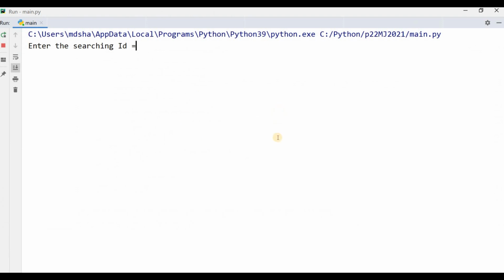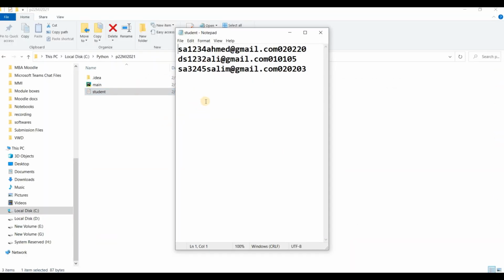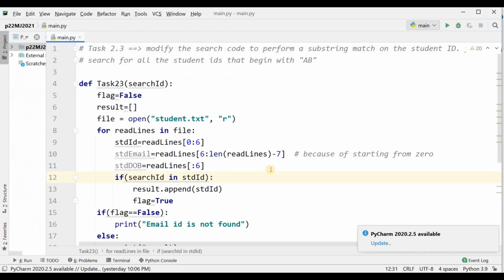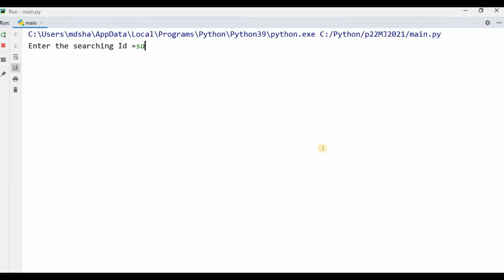Enter the searching ID. Suppose I'm writing AB. It shows me email ID is not found. AB is not there. Now if I search SA, it shows me there are two records, SA1234 and SA3245.